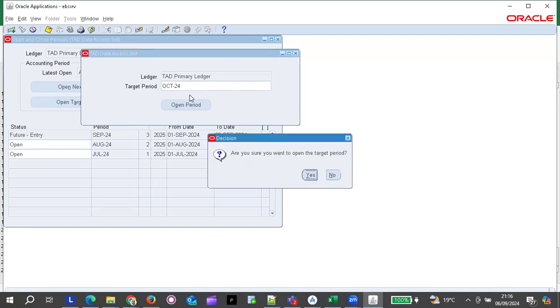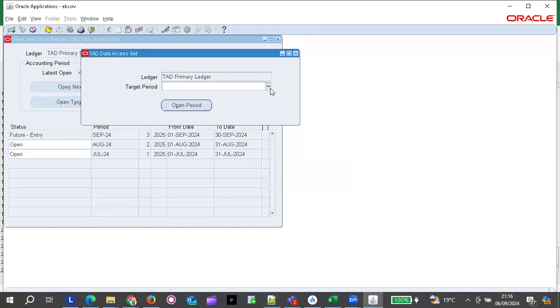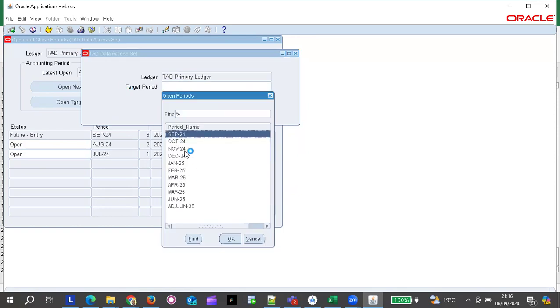So the system is asking us, are you sure you want to open this? Before we submit, let me cancel this. Click on it again. You can select the period from the LOV. You can see we have all the periods which are not opened, starting with September all the way to the adjusting period.